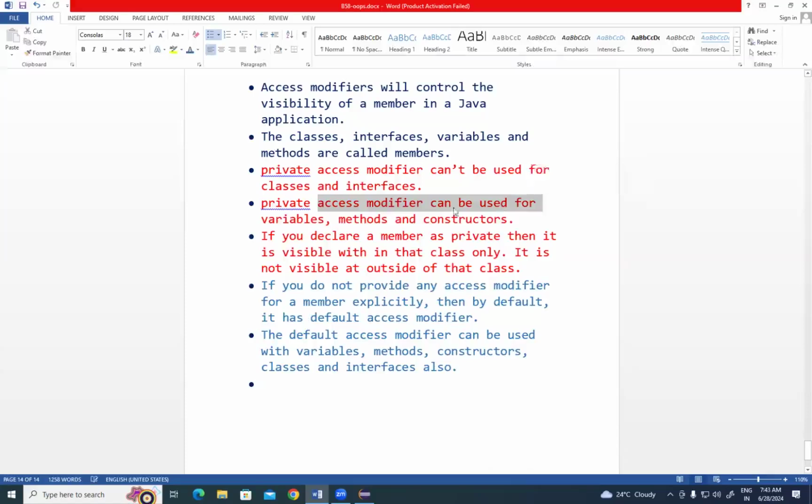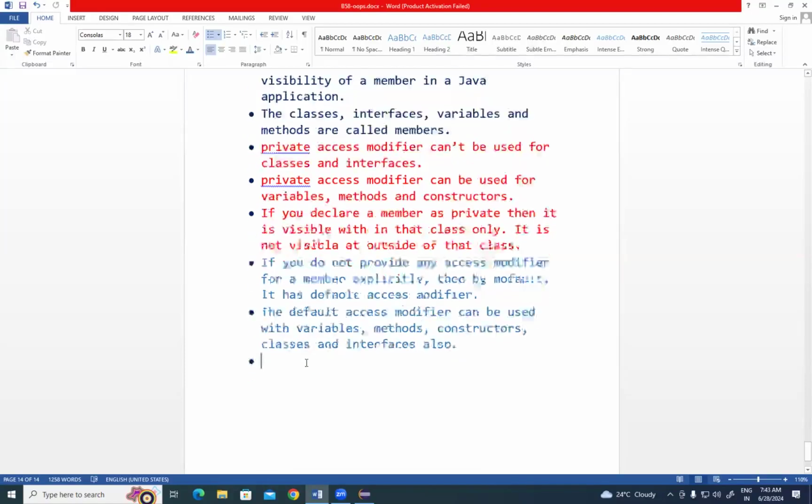What about the private access modifier? It can be used for variables, methods, and constructors. But what about classes and interfaces? It cannot be used. I'm highlighting: private cannot be used for classes and interfaces. But default can be used with all: variables, methods, constructors, classes, and interfaces. Am I clear with this, guys?